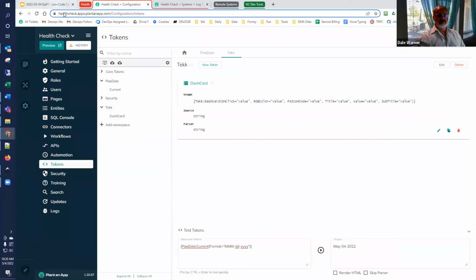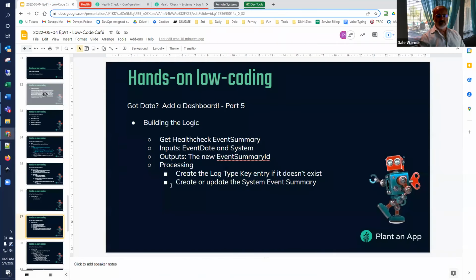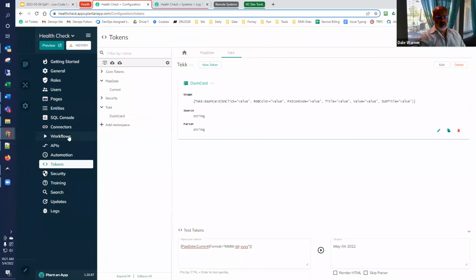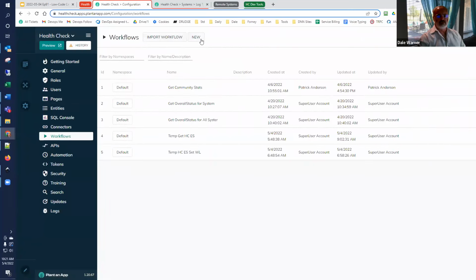And then for every record that we get back from this health check summary, we'll create a system event summary record. So with that, let's build it. And I'm going to keep my place over here on my left screen. And so this is going to be in the form of a workflow.